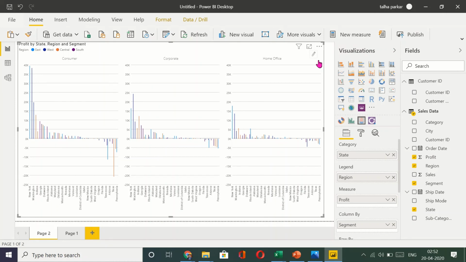Now, with Power BI, you need to practice. Practice is something that is important. It's more of an exploration process. The learning is exploratory. The more you explore, the more data sets you practice on, the better you will get at it. Thank you. I hope you learned something new.